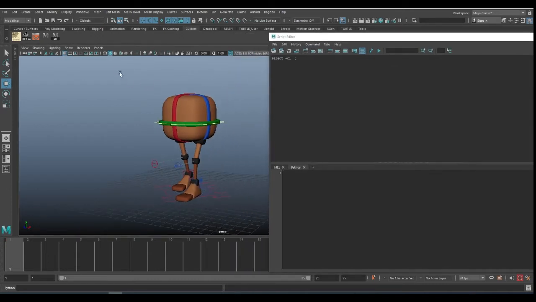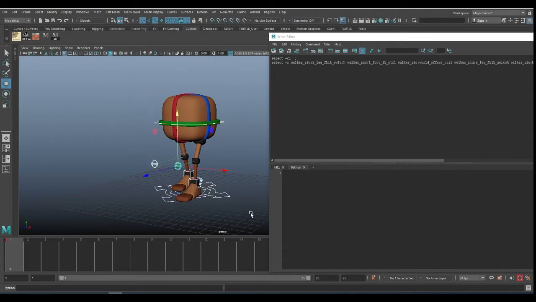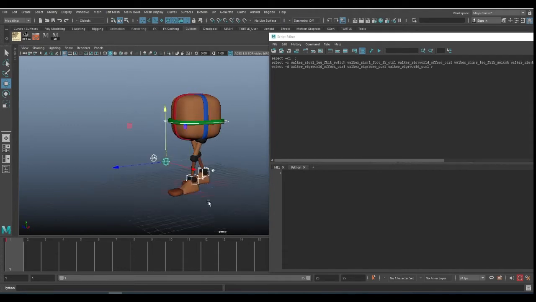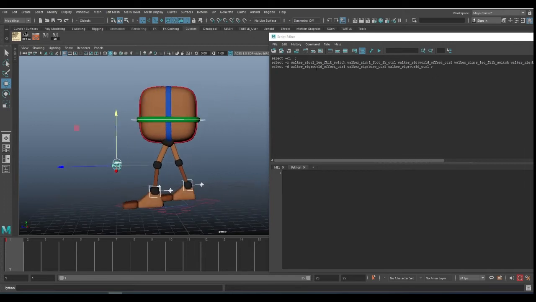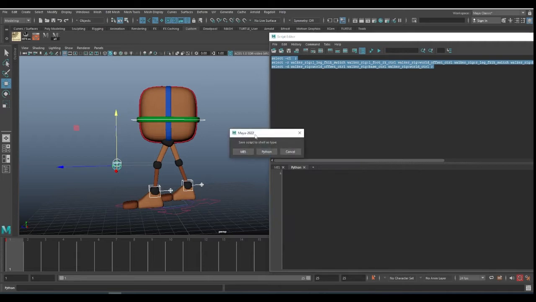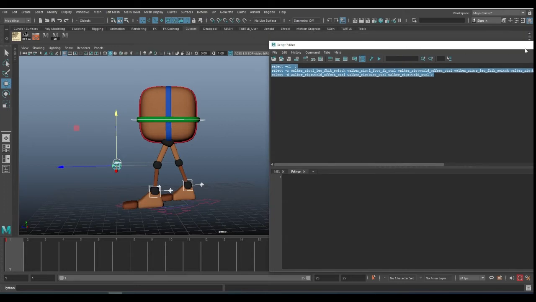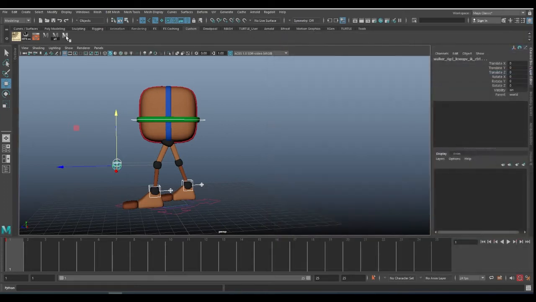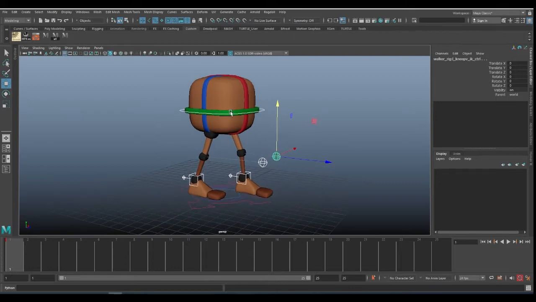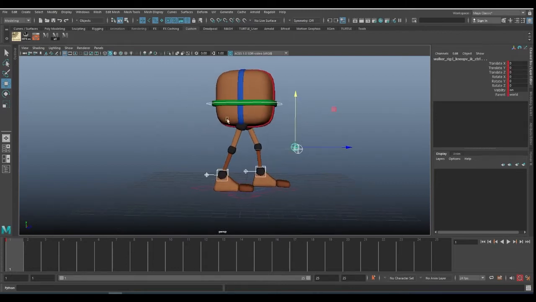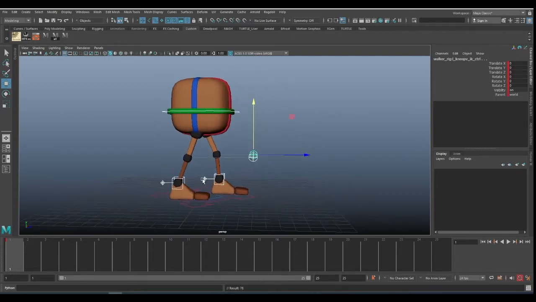For that, you just need to select all the controls which you want to create a button for and select from the script editor. Just drag and drop on the shelf. So now we have a selection set for this character. Select all the controls and key at the first frame.